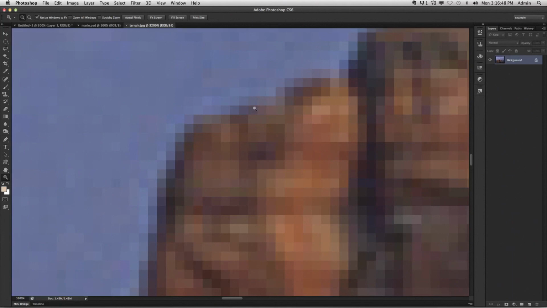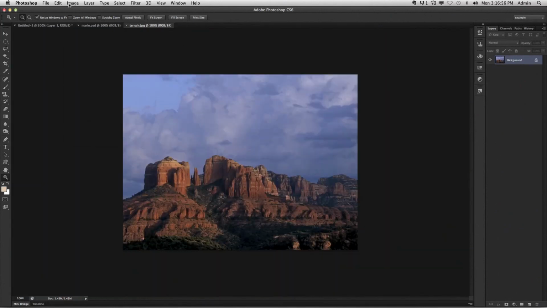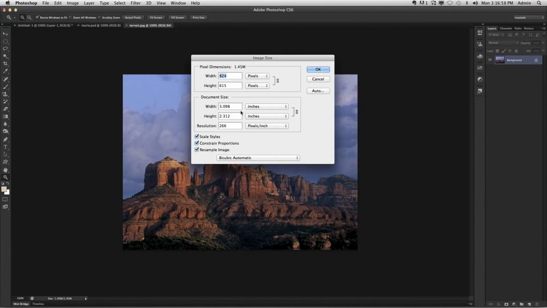Whether you upsample, create more pixels, or downsample and get rid of pixels, what's the method at which that's going to happen? So if I go back and double click on my zoom tool, go back to image size, and I look at my dialog box again, if I want to make sure that this image does not get pixels added or removed, I want to uncheck resample image.